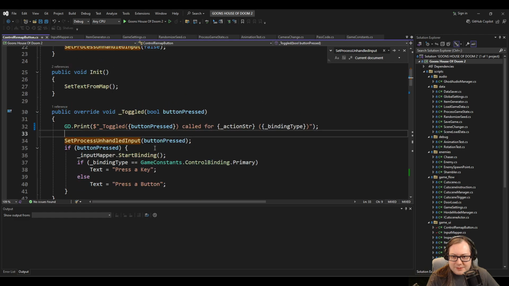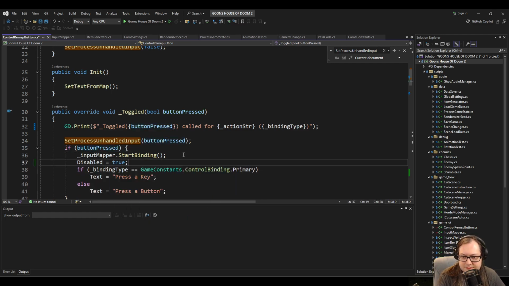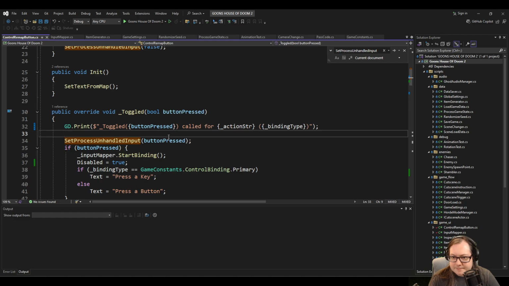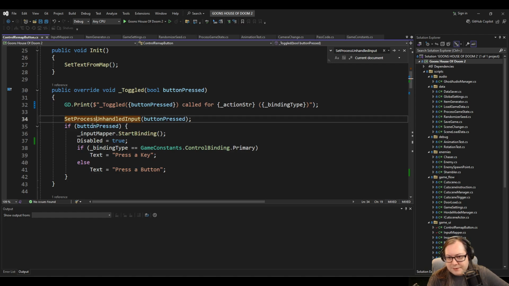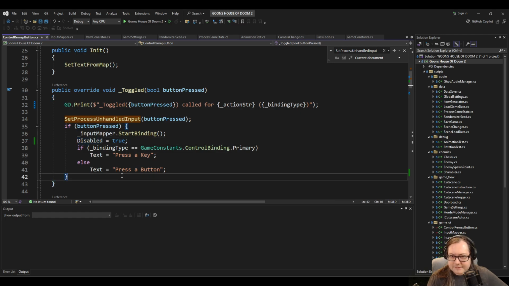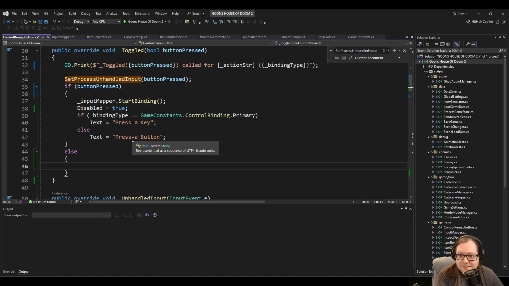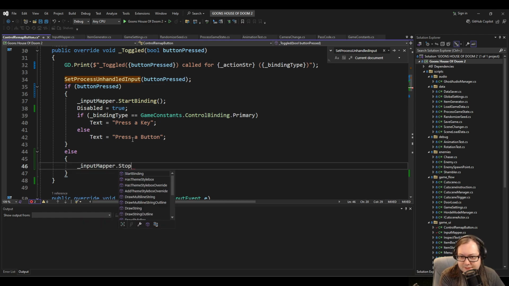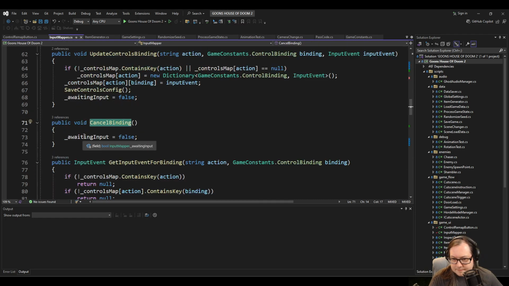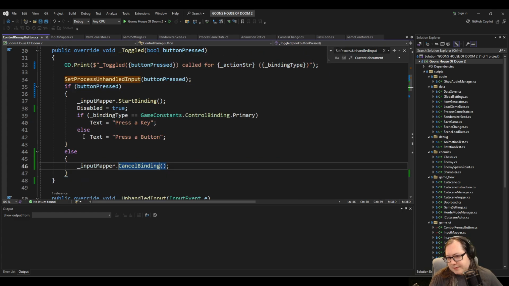We just broke other stuff, so what we need to do instead is, when it's pressed, disable the button. Actually, you know what would be even better? Okay, yeah, always set this, and then if the button is being pressed, do this. Otherwise, because it's always going to come through here whenever we set the toggle state. Ooh. Input mapper dot... Well, we don't necessarily want to cancel the binding, because I think that's all that does, though. It just stops it from awaiting input.